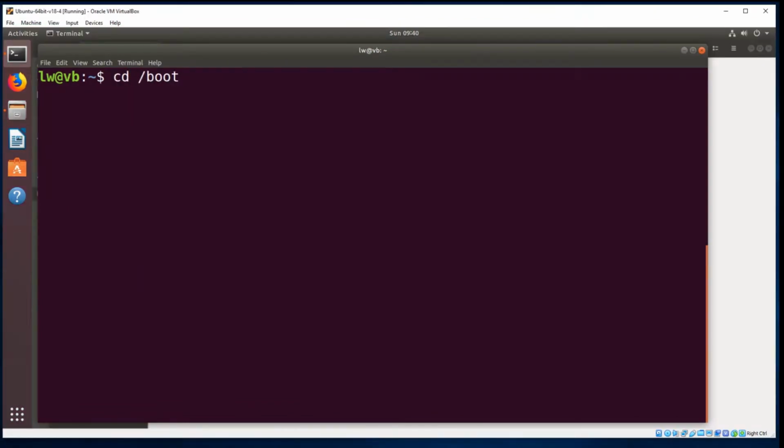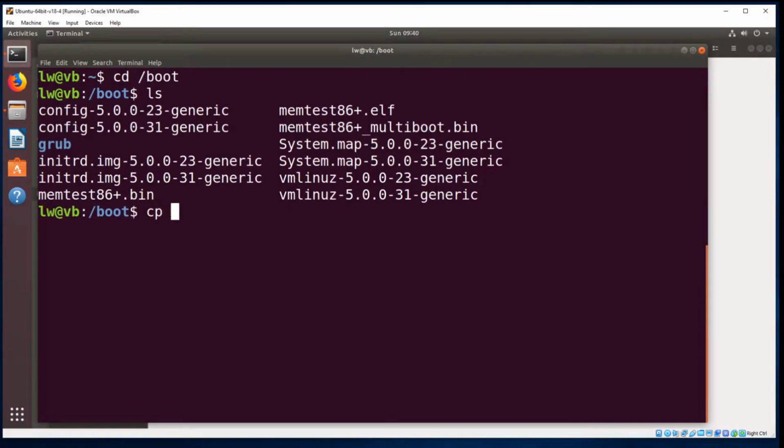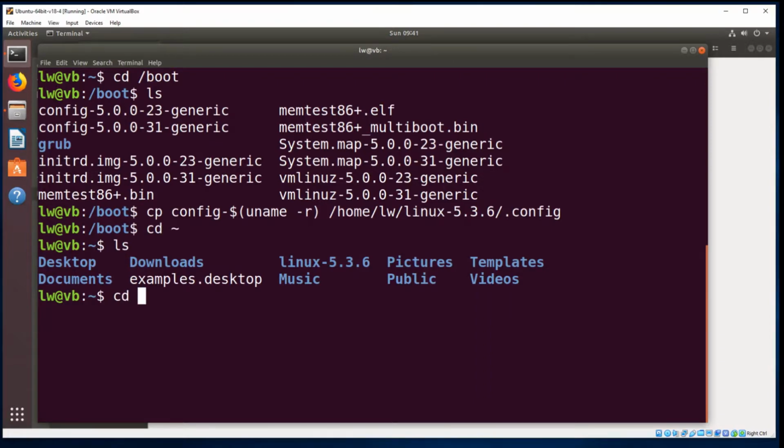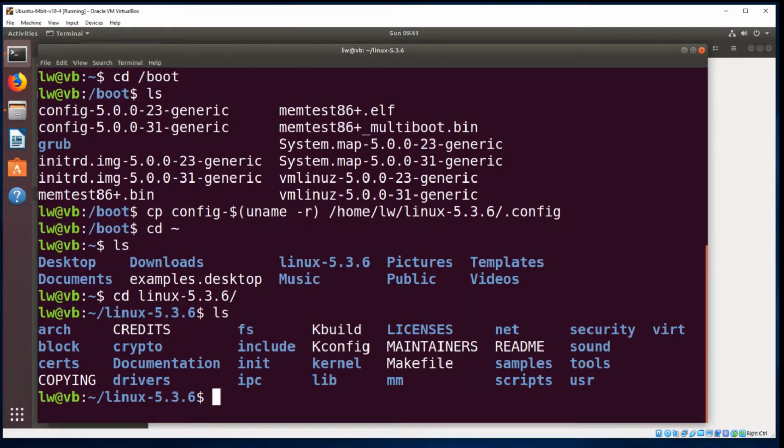I will use the existing Ubuntu boot configuration file as a starting point for the new Linux kernel build process. Go to the boot folder and list the existing files. In my system, there are two boot configuration files, one for 5.0.0-23, another one for 5.0.0-31. To be generic, I will use uname -r to get the currently used configuration file. Copy it to my home folder where the new Linux kernel source code resides. After copying, check if the .config file is there.